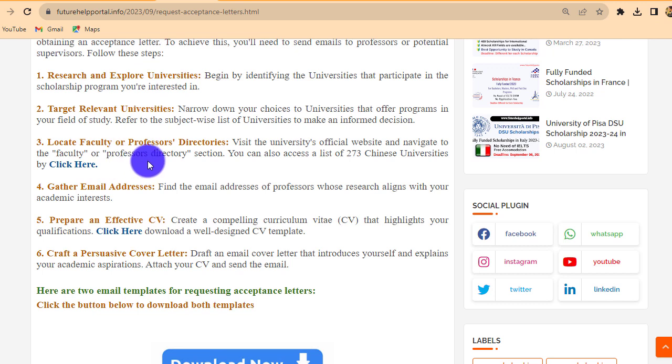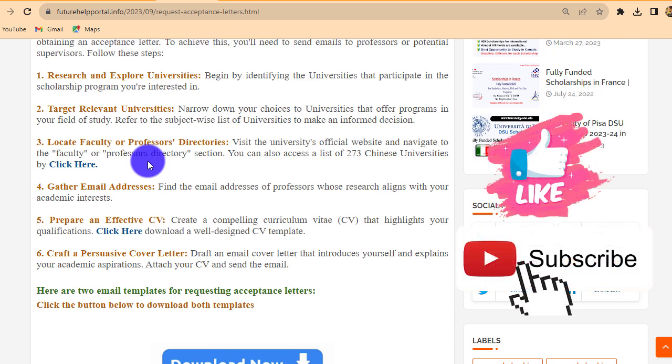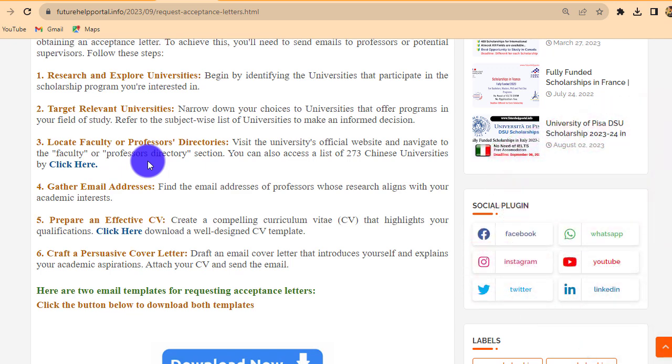Suppose I selected one of the universities under the CSC scholarship. Now I locate my relevant faculty. Suppose I am a student of biotechnology, so I locate that faculty which offers biotechnology related courses, and then I gather emails of the professors who teach the courses relevant to my interest, which is relevant to my research, and then prepare an effective CV.